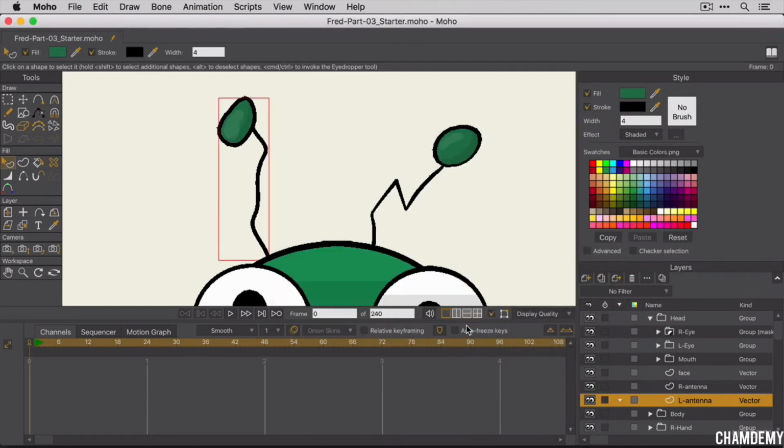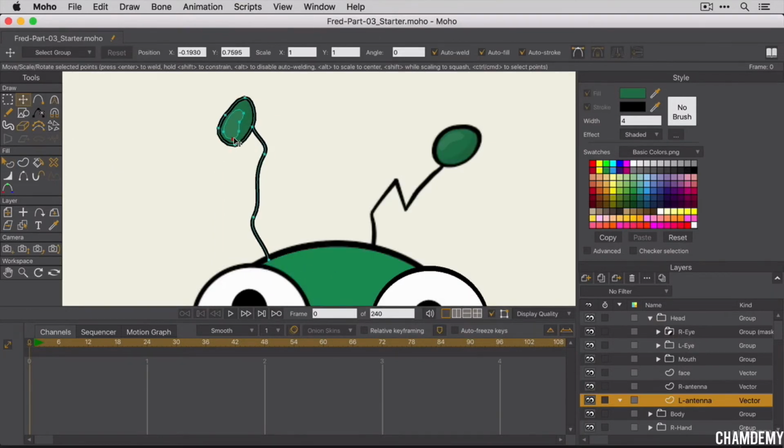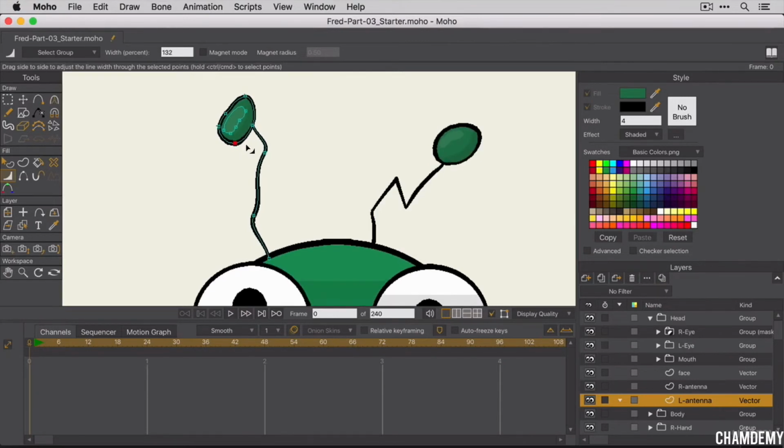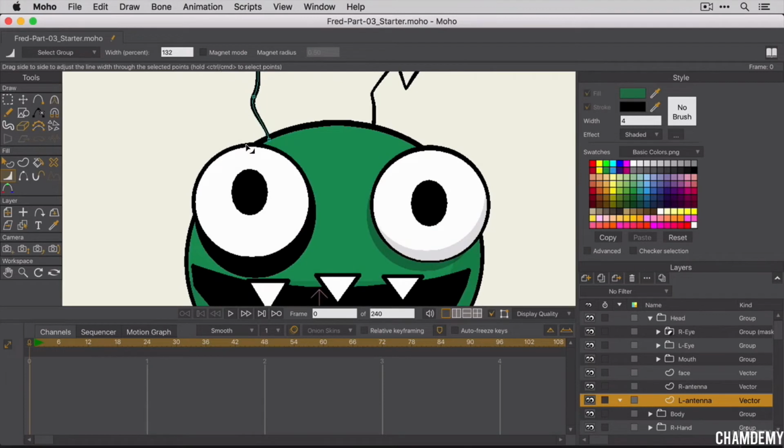Perfect. Now that the shadow's in there, I think I want to adjust the highlight a bit. Okay, that's better. Now it's time to adjust the lines. For that, I'm going to switch to the Line Width tool, grab some points, and then move the mouse left and right to set the width. Nice. Okay, let's move on to the masking.